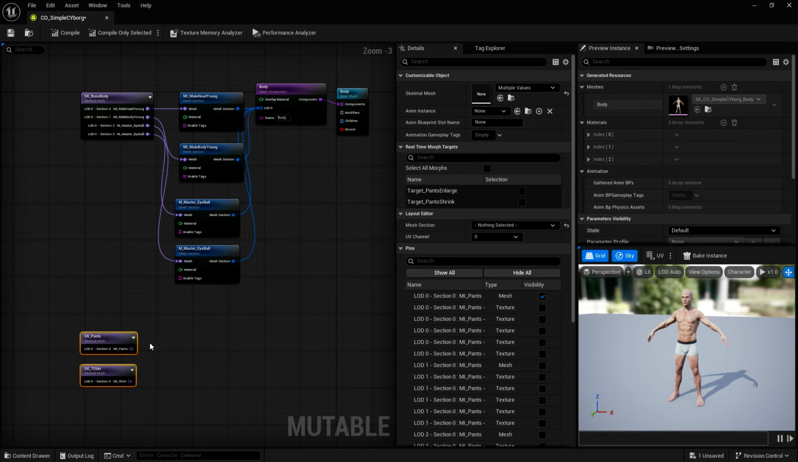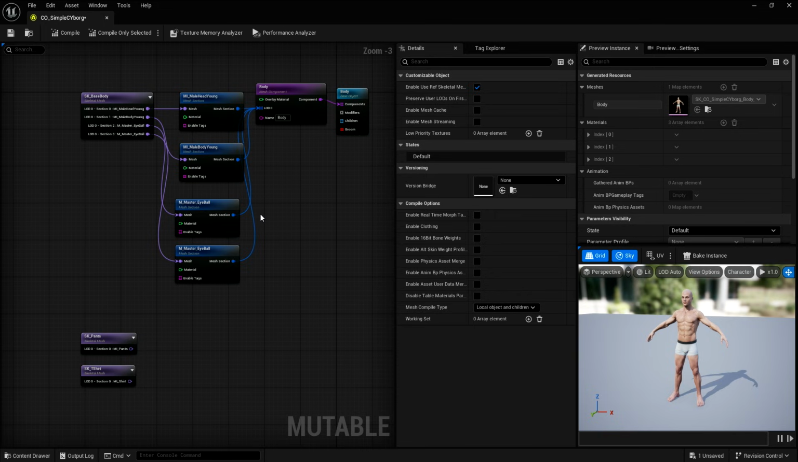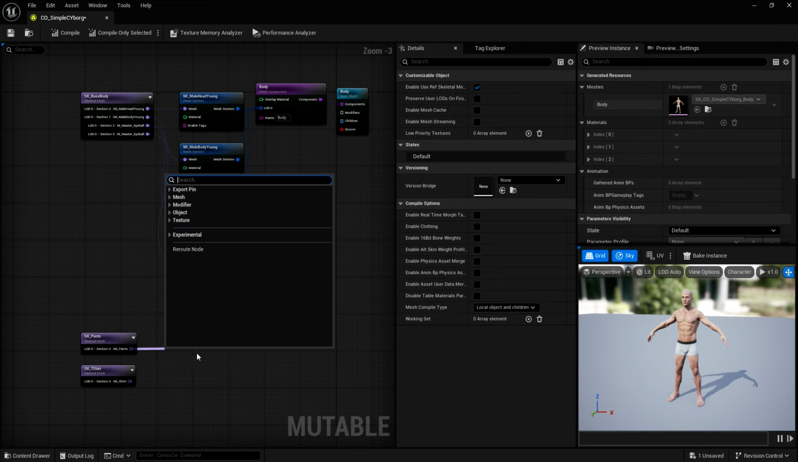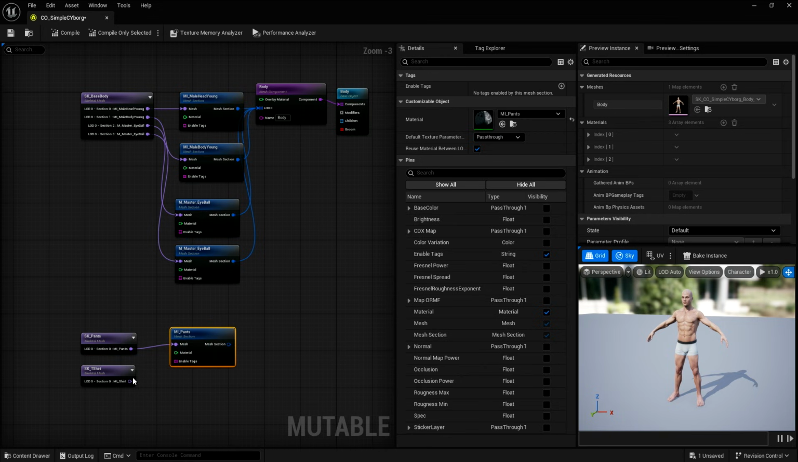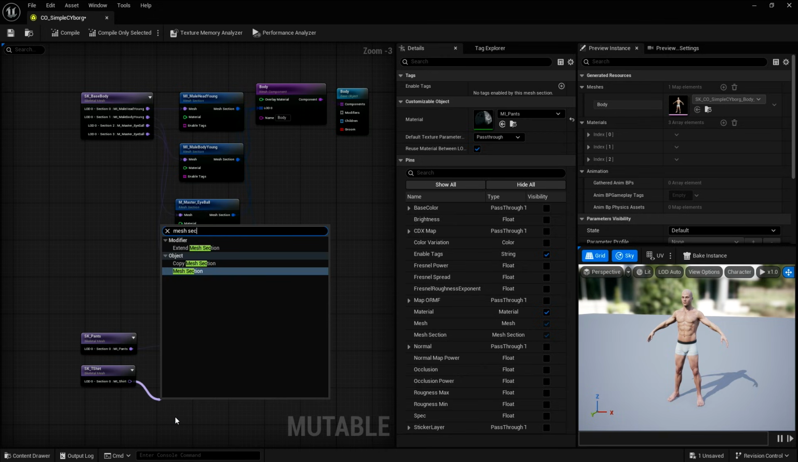And I have these other skeletal meshes. But if I were to create another mesh component here, it would double up the amount of components that I'm outputting. So I'm going to grab the mesh section and grab the mesh section here.